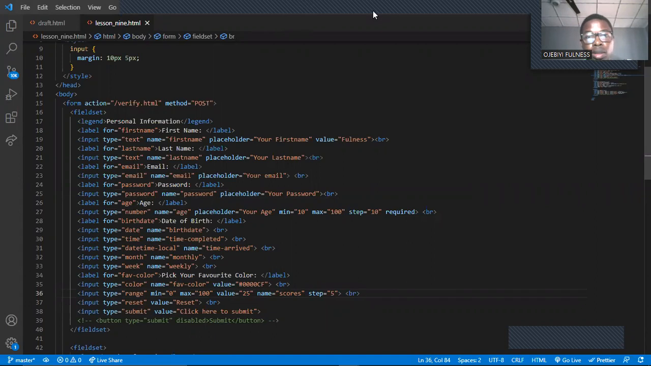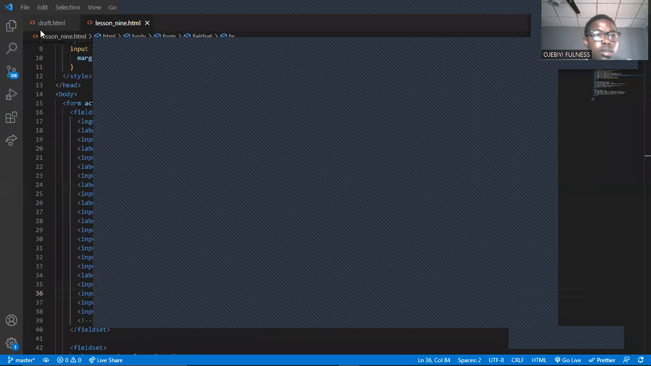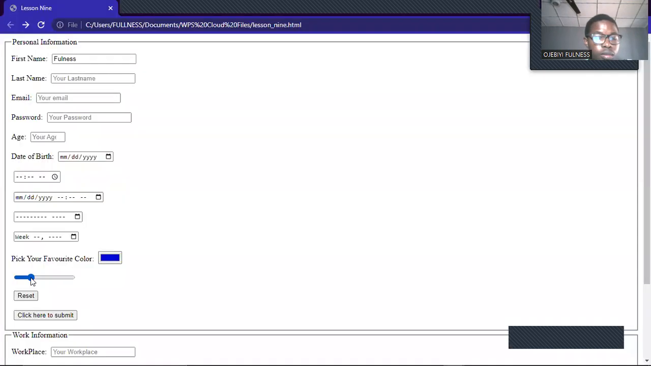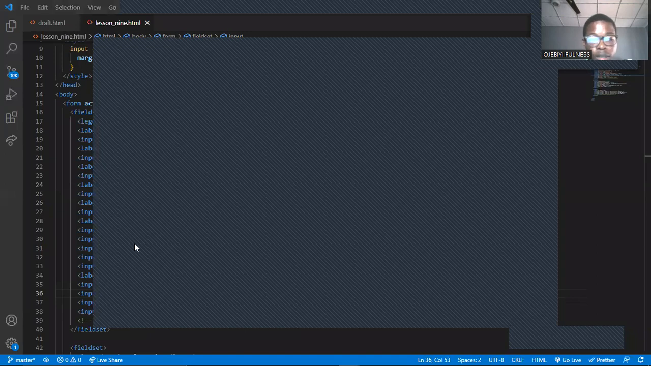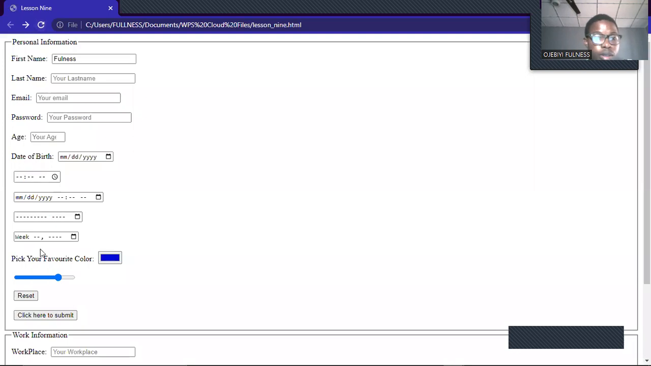Let me display our web page, and then you see, that's the slider. We have a minimum of 0, a maximum of 100, and the value is 25. If I change the value to 75, you're going to see the step is 5, so we have intervals of 5. The slider should be moving at intervals of 5. See how it is now, because the value was 25, but now that I've changed it to 75, let me reload the page and you see. That's how the type range works.